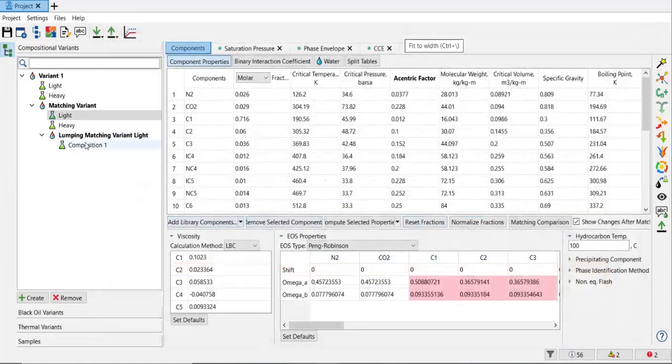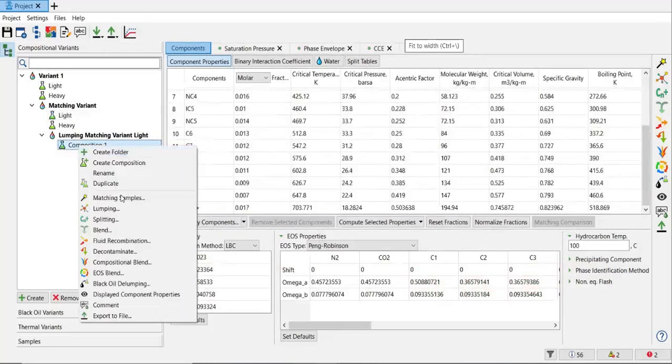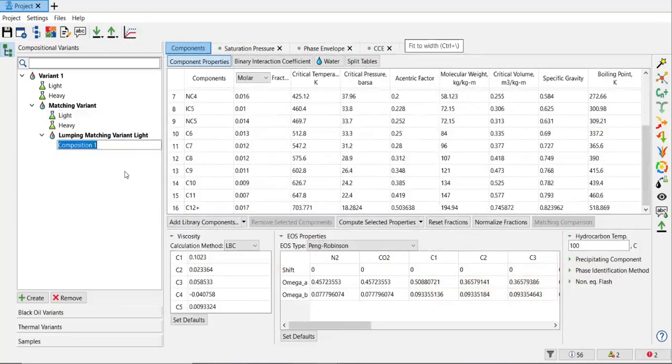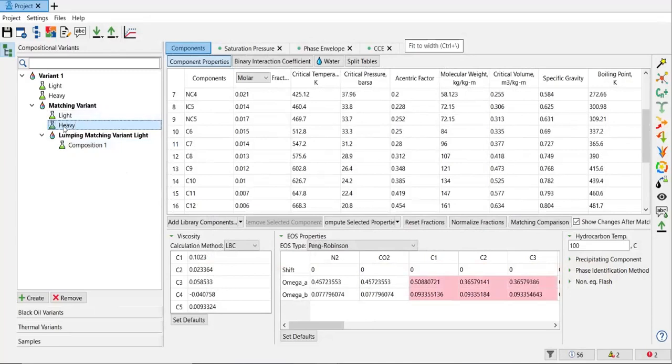Okay, so now I have lumping matching variant for the light condensate. Okay, and I will rename it as light. So yeah, I will conclude later. Now I go to heavy, the match one, the heavy one, and I will do the same operation.